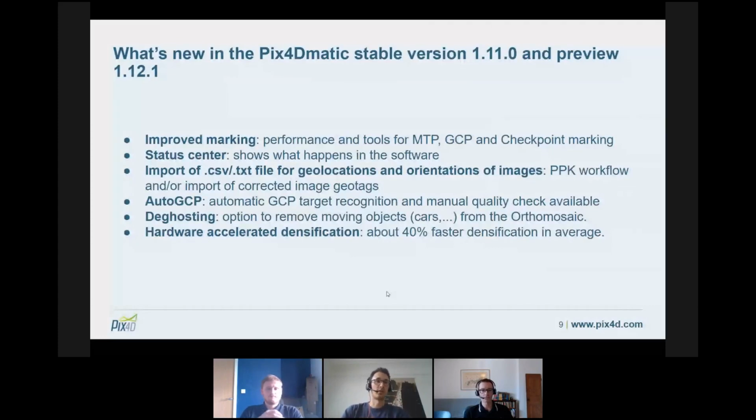Here, the latest ones are, first of all, an improved marking. Marking, what does it mean? It means when you need to add ground control points to your project or checkpoints, well, that's how you will mark them on the images to really be able to ground your photogrammetry into ground truth measurement, but also in order to check the accuracy. Same for manual tie points, which helps you work on your project.